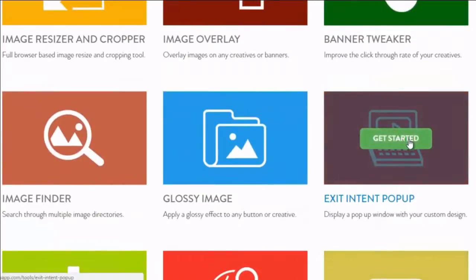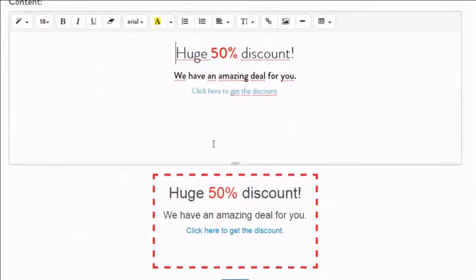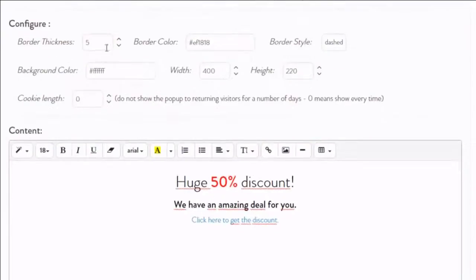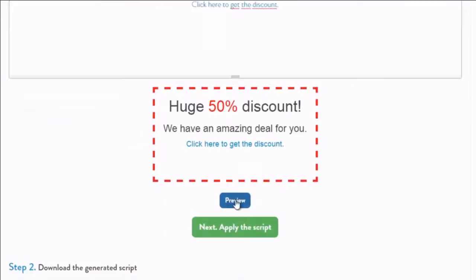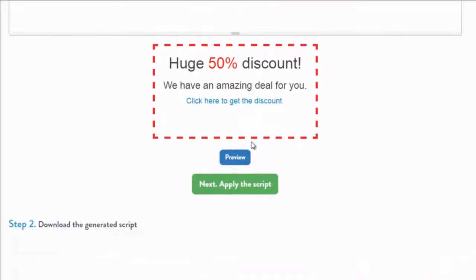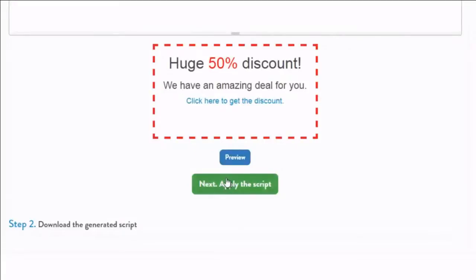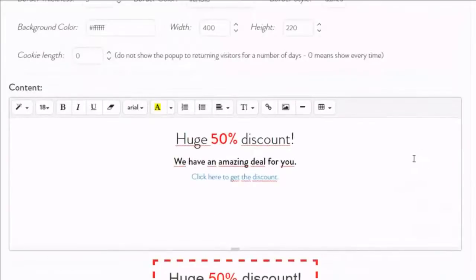For example, the Exit Pop-Up tool. I'm going to click here on Get Started. And as you can see here, you can customize an Exit Pop-Up. So you can customize the time for the pop-up to be activated. You can customize the border, the color, the size, and a bunch of things. And here you can create the content of your Exit pop-up. Okay, and then here we have a preview button that allows you to see how the pop-up is going to look like for the visitors. Okay, so then people just hit the apply script button here, and then they already get the code to put on their landing page. Very, very simple.